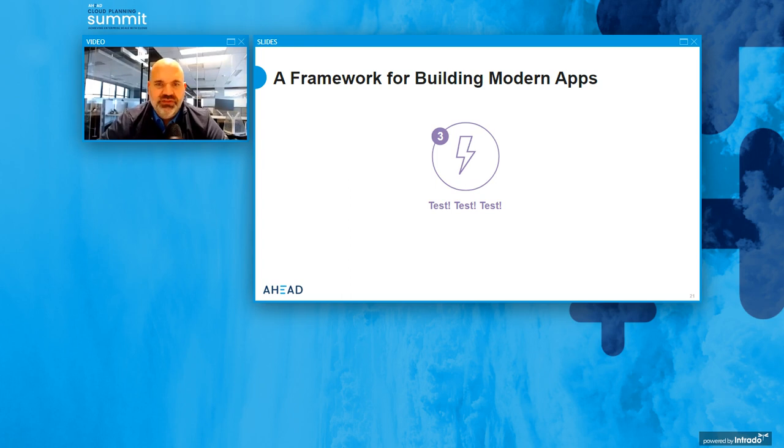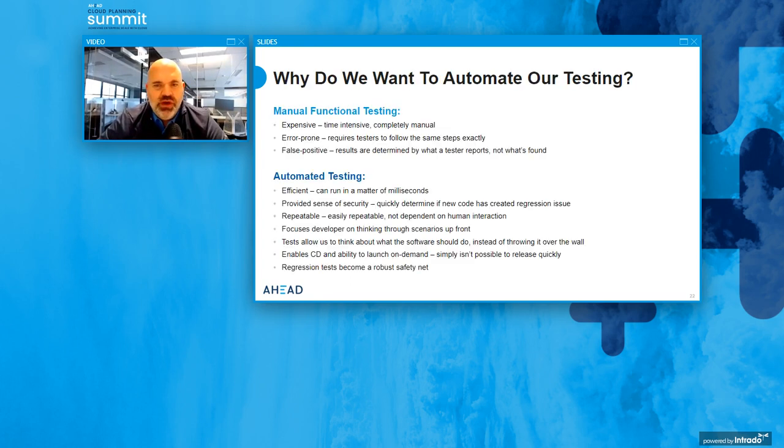So, why do we want to automate testing? That's the question. Manual functional testing, whether it's in a monolith or even in a distributed application, is very, very expensive. It's time intensive. It's completely manual.